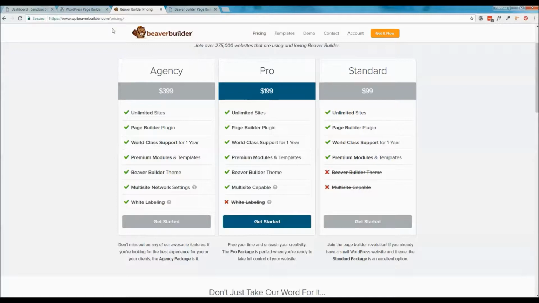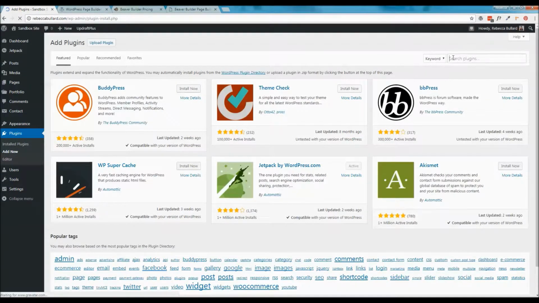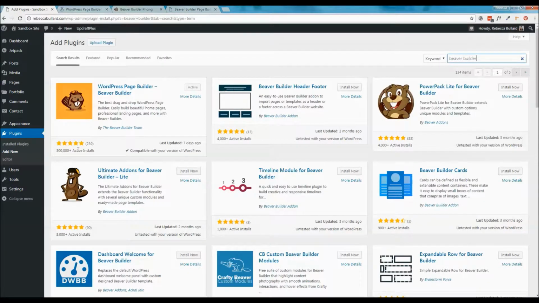All right, now let's go to our website and give it a test drive. Now remember, the way that you would install the free version to just start playing with it, you can go to plugins, add new, and this is where you will search. And you will find the Beaver Builder plugin here. Now, I'm not going to install it because I actually already have it installed. And the way that you would start using the plugin is you can use it on pages or posts.